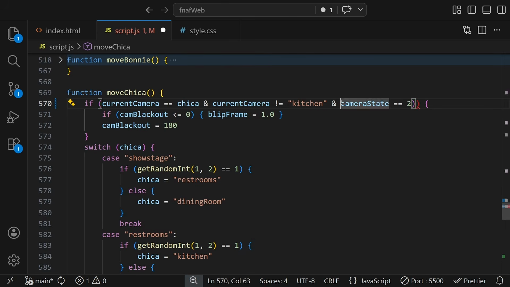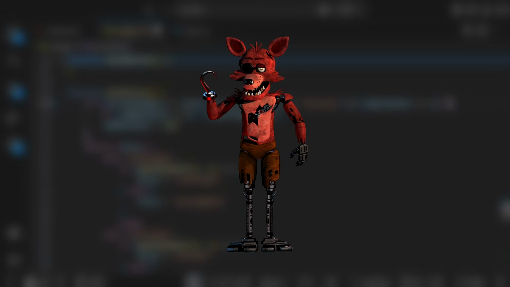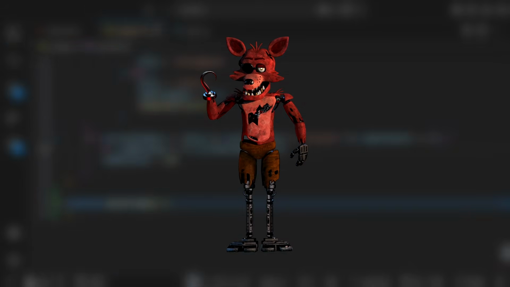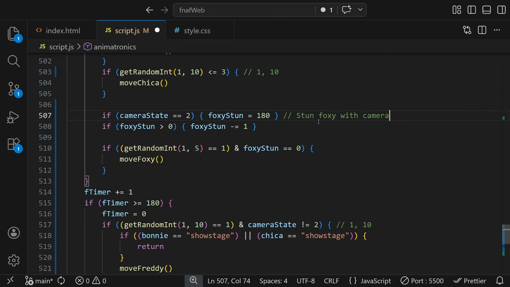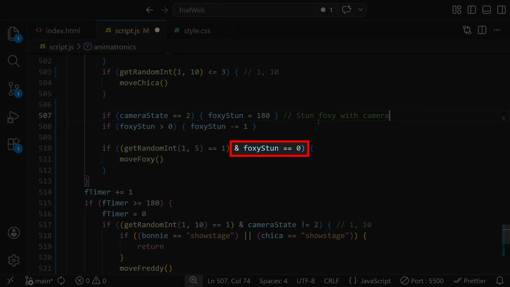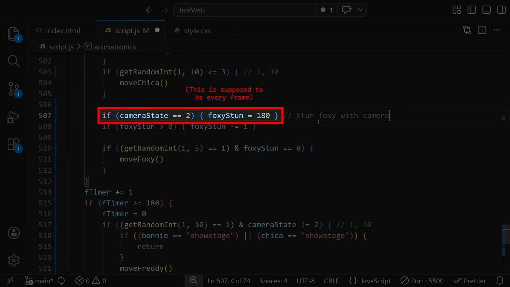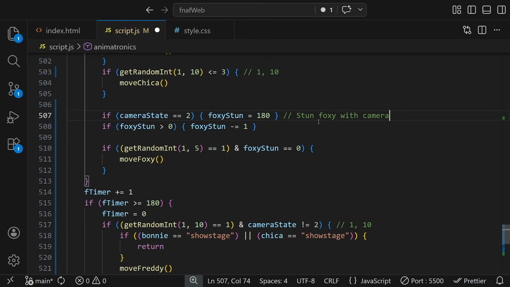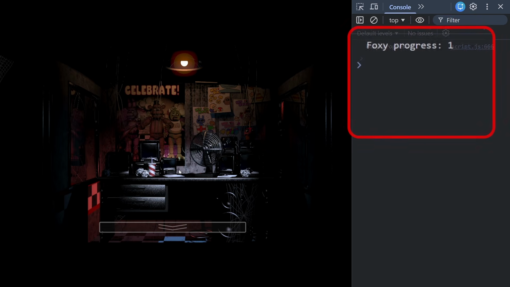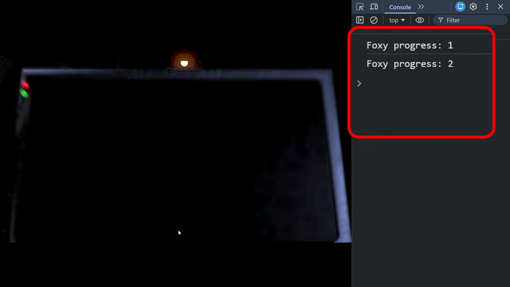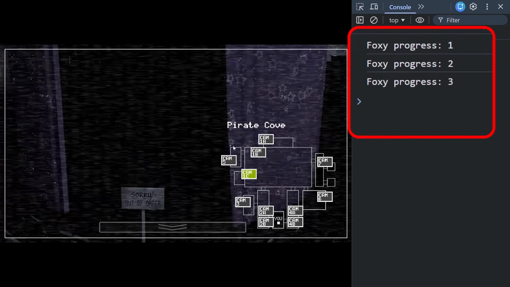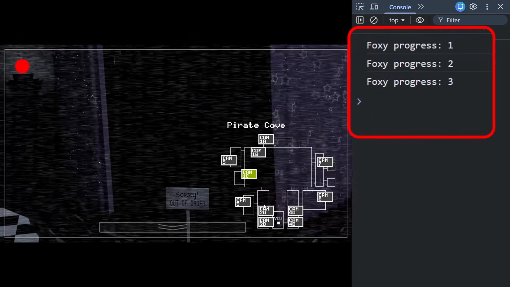Real quick, I fixed some stuff with the camera blackouts, and then I started making Foxy. He's got a movement opportunity every 5 seconds just like Bonnie and Chica, but he has an additional stun timer that prevents him from moving, and the way you stun him is by opening the camera. So we've got another animatronic that can't move while the camera is opened, but even 3 seconds after it's closed. Now when he moves, it simply increases his progress level. Once he reaches progress 3, he's supposed to be in the hallway.